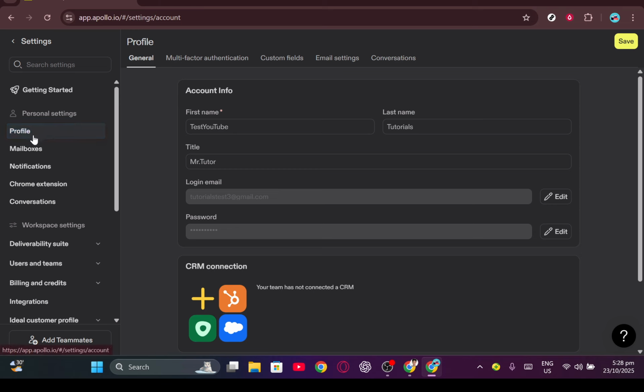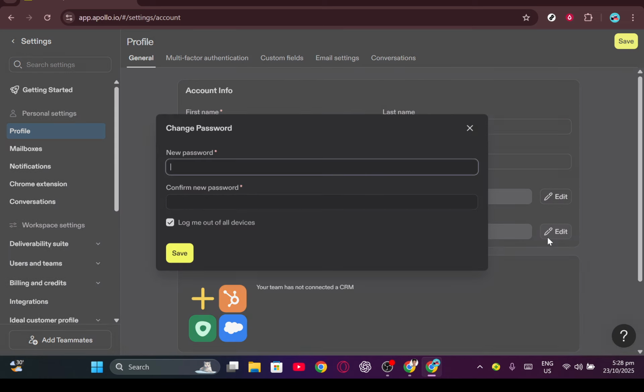You should now see an option labeled Profile. It's usually accompanied by a user icon, making it easy to spot. Click on Profile, and you're almost there. Inside the Profile section, you will find the Edit Password option. Clicking here will take you to the password update area. This is where the magic happens.